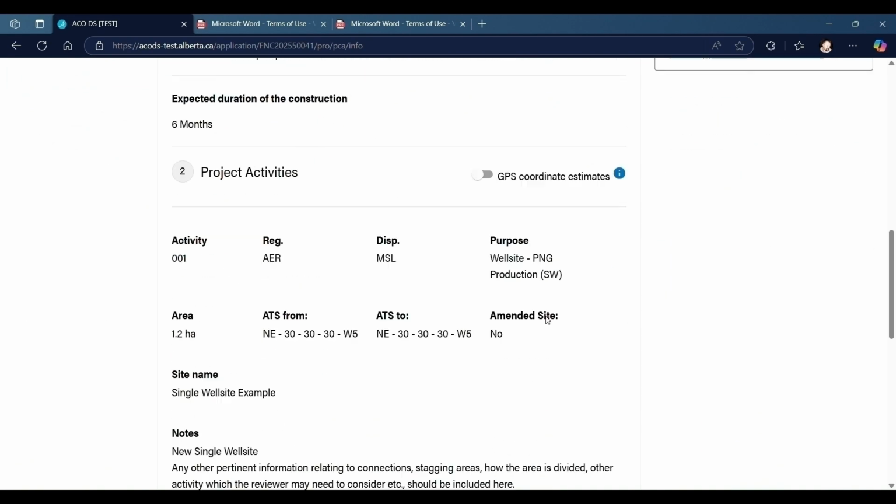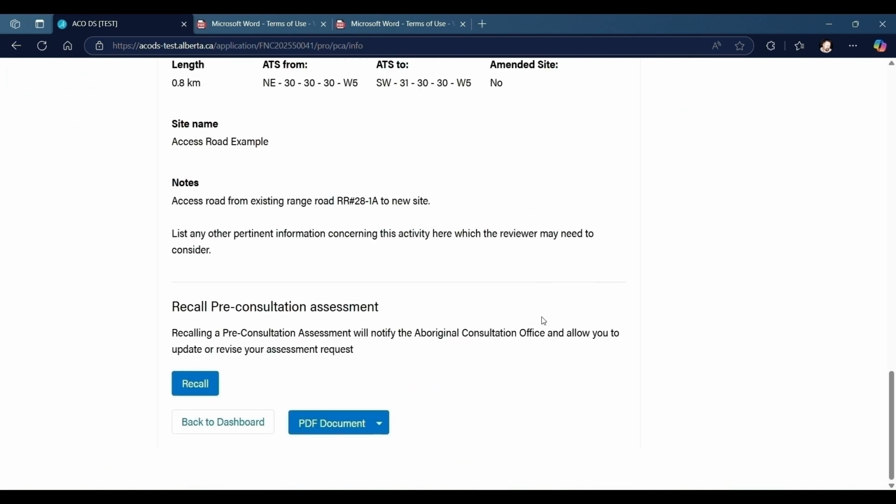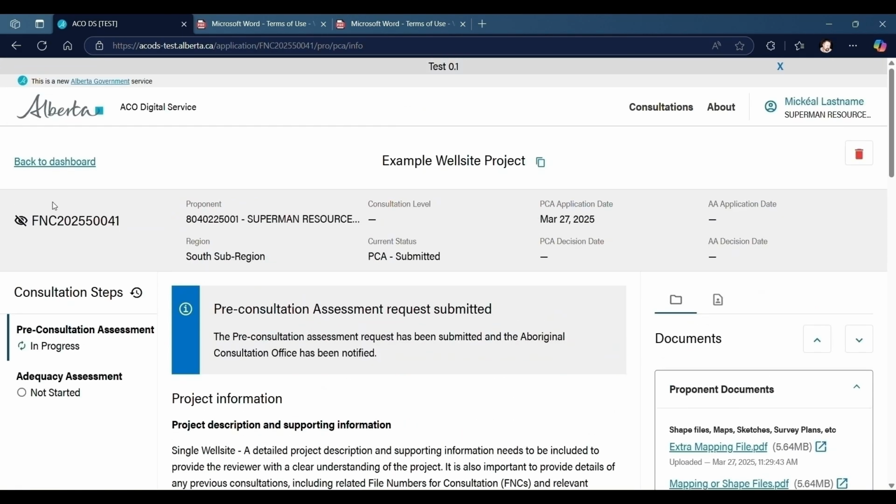And now, if I scroll to the bottom of the page, I can see that not only has my file been submitted, but at this point, the information related to this file has backfilled here. There's information that is filled in on the left and the right column, which my colleague Lisa is going to explain to you in just a minute, and the FNC number has been assigned.